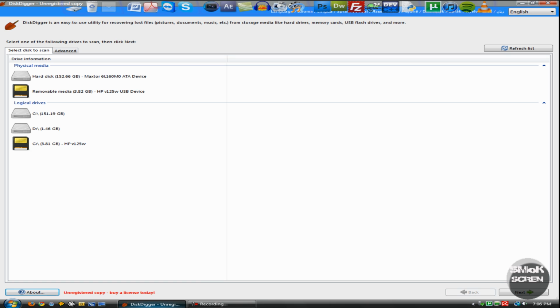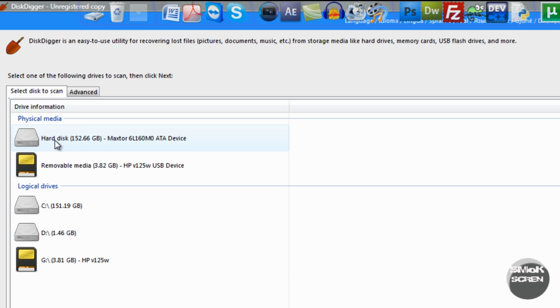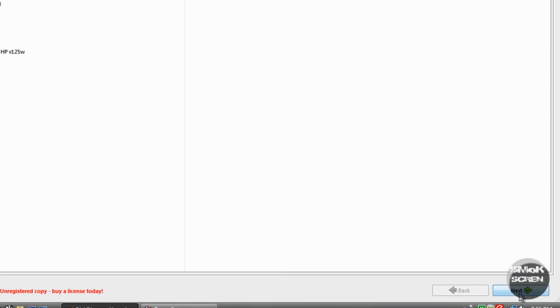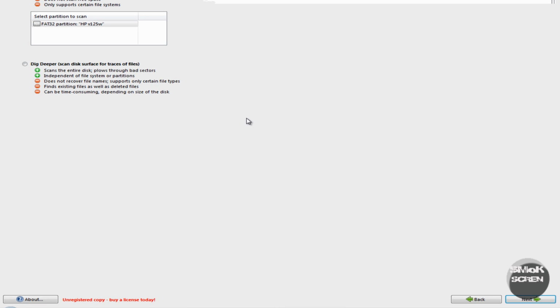So open up Disk Digger, and when you open it up, you'll see physical media. It will show all that's plugged into your computer. I'm going to select my flash drive, removable media, there's its name. Click Next. Now, the basic scan, you're going to just want to click Dig Deep. You can do Dig Deeper, but I would suggest just doing Dig Deep first, and if that doesn't get you what you want, then try Deeper, since it will take longer. Then Next.